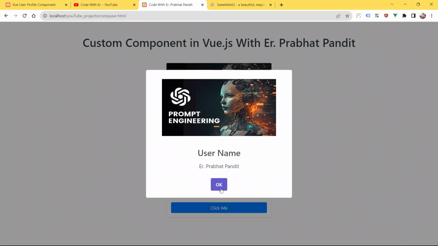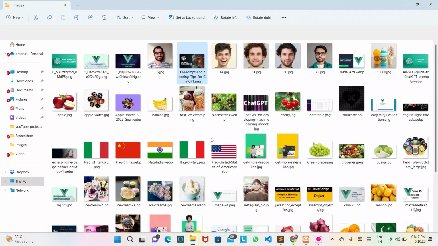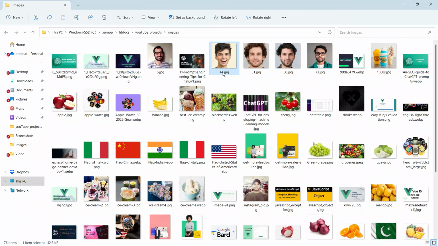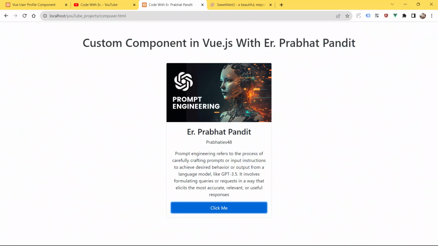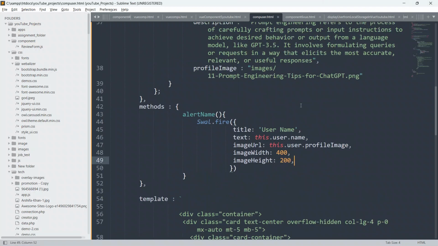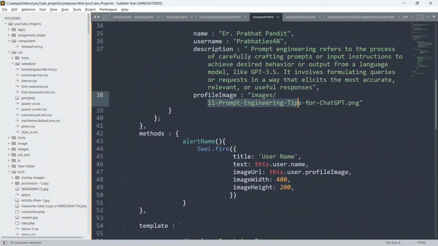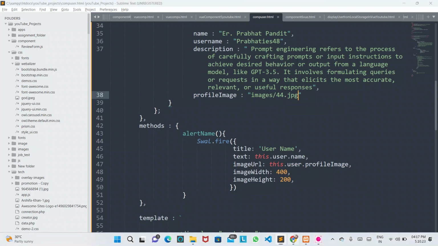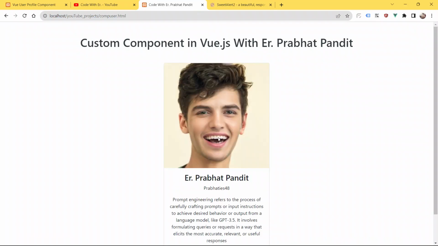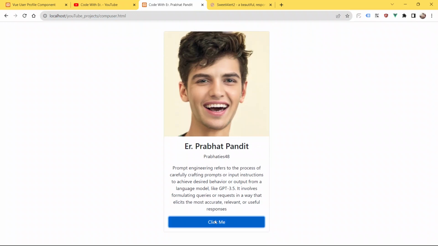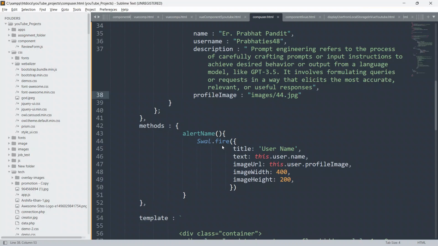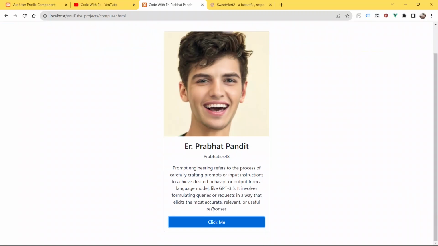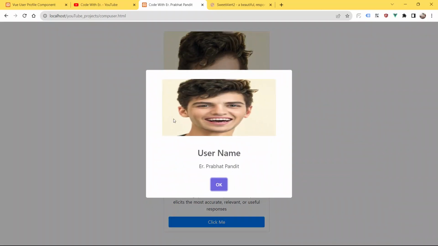Let me change the user profile. Go to the folder and copy this image name from here, and replace it in your code. Save your code, go to the browser, and refresh the page. See, boom. Wait a second, guys. Yeah, it is not looking good.